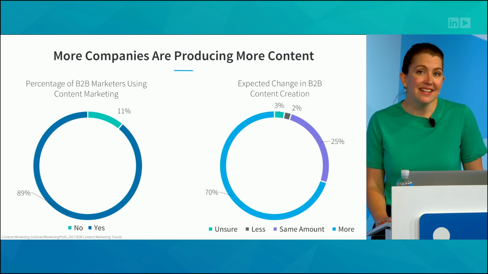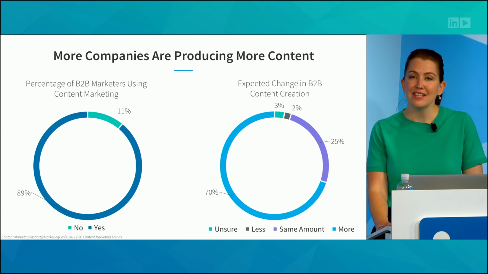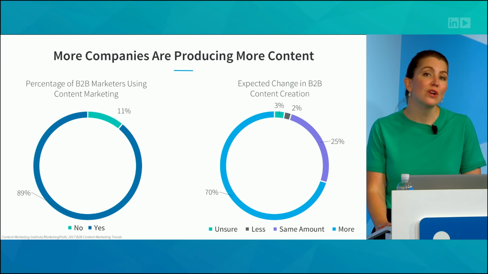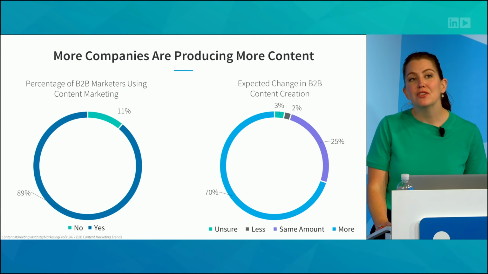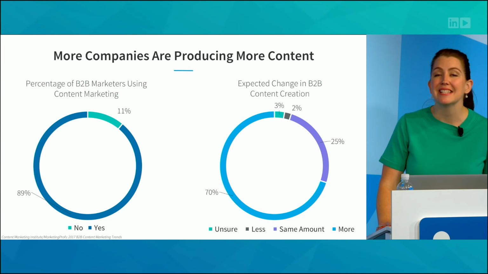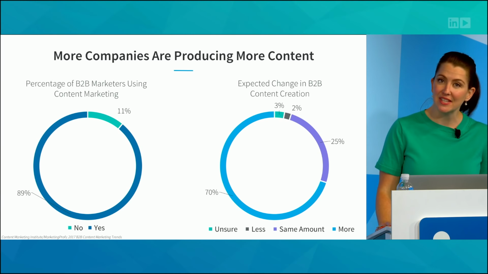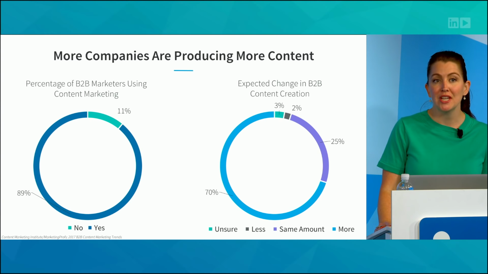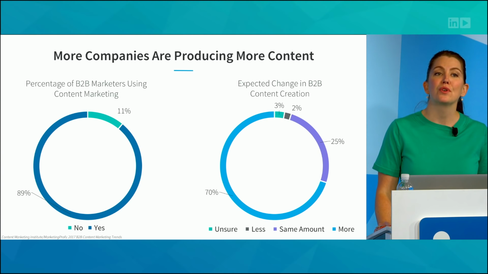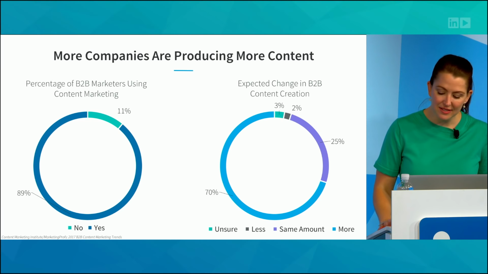And we can see that actually through the Content Marketing Institute study, their B2B trends that they do every year, because we see that more companies are producing more content. We see that the percentage of B2B marketers using content marketing has increased year over year. It's about 90% now. And that the expected change in B2B content creation is increasing year over year. So more companies are producing more and more content.